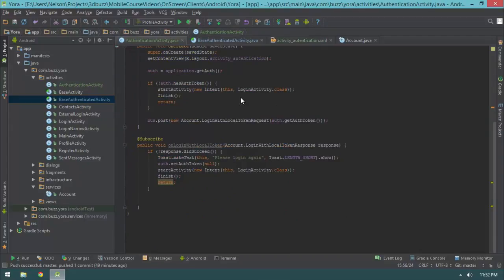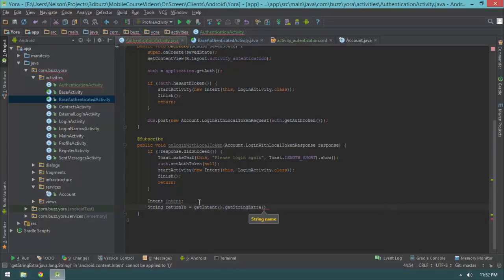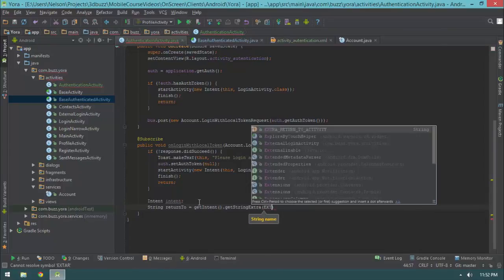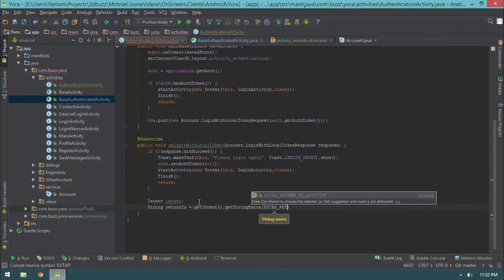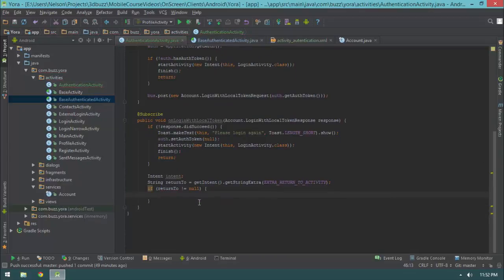We want to extract this data once we have successfully logged in with the auth token. I'm going to create a new intent, and call it intent. Then I'll create a string returnTo, which is simply set to getIntent().getStringExtra, extracting our extra return to activity. Then I'll say if returnTo does not equal null, I want to turn this returnTo string into a class again.